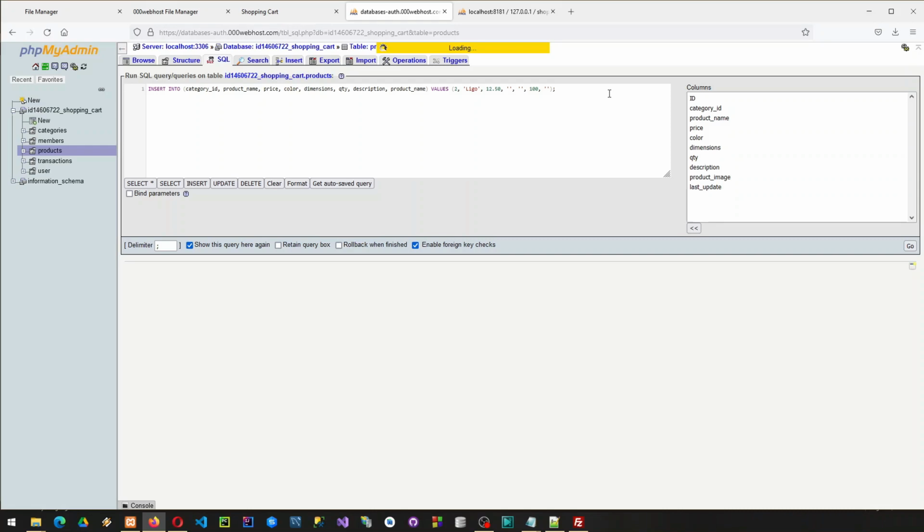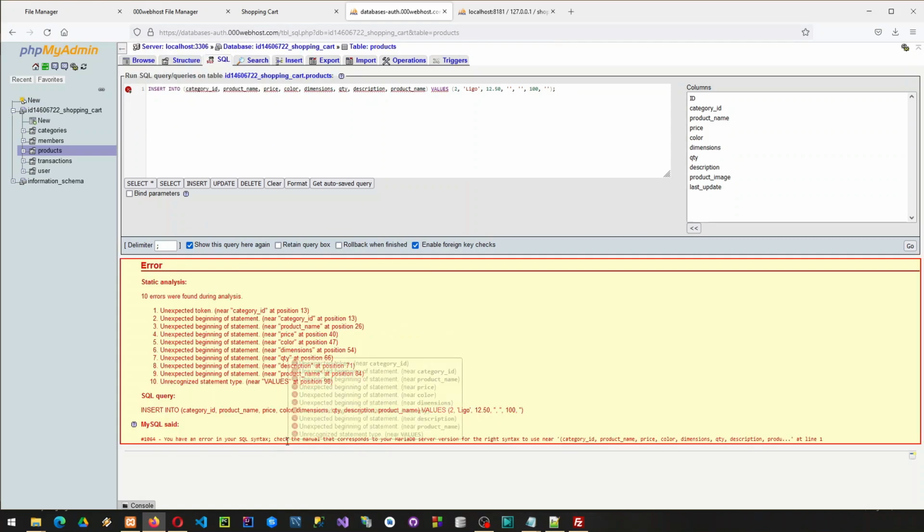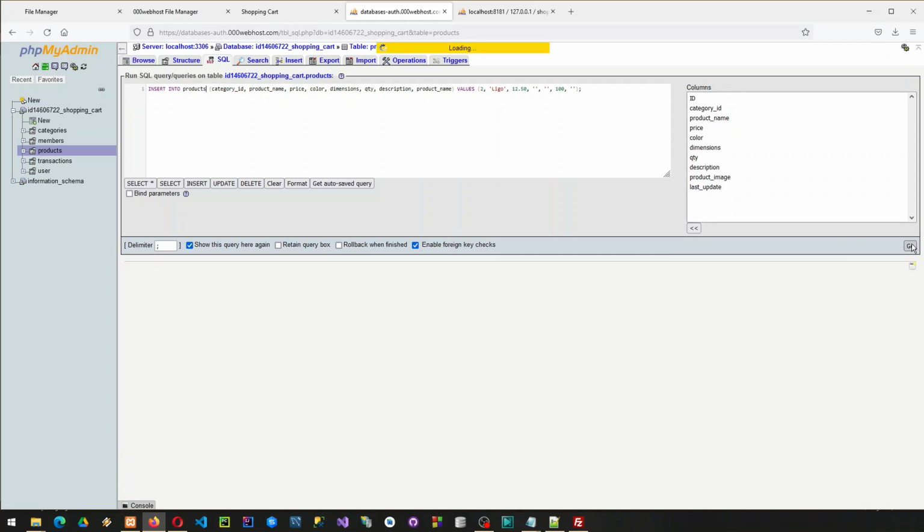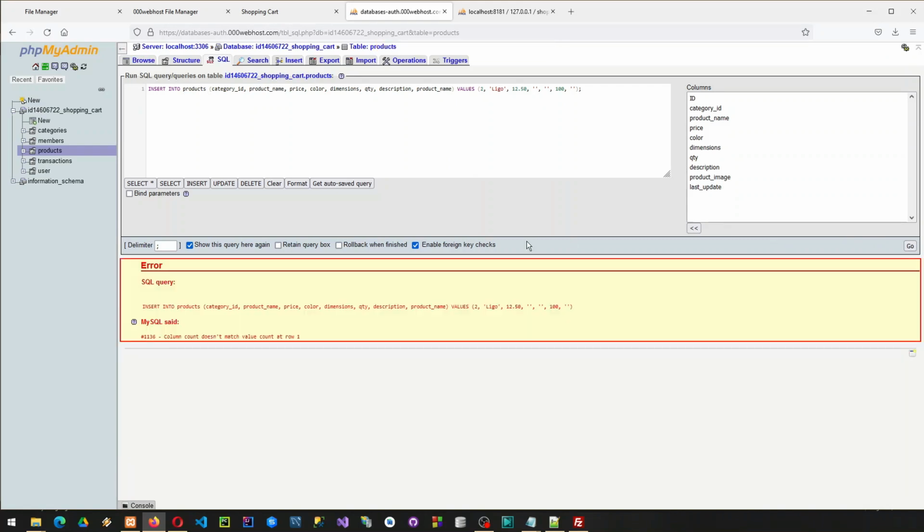If it's going to insert it here, then there's something wrong with our code. Currently loading. So there's an error. Insert into products. Okay, I actually forgot the table name. Okay, click go again. Column count does not match. Okay, 1, 2, 3, 4, 5, 6, 7, 8.